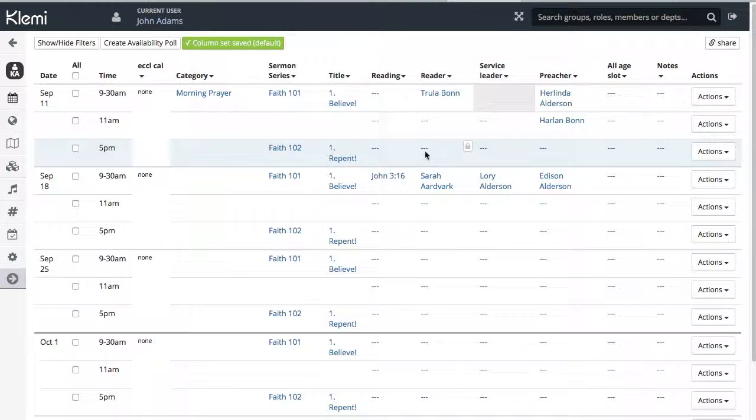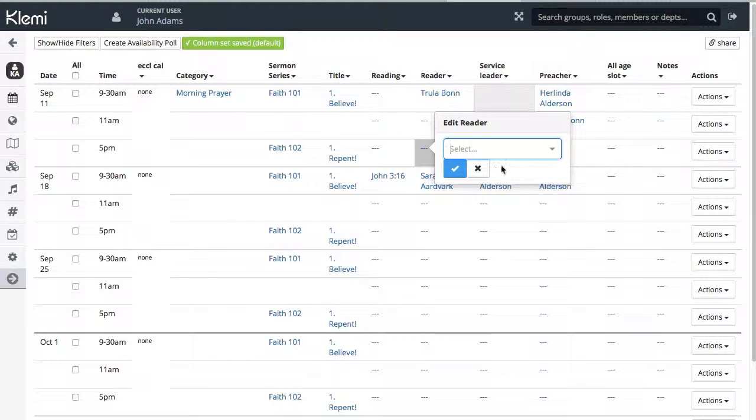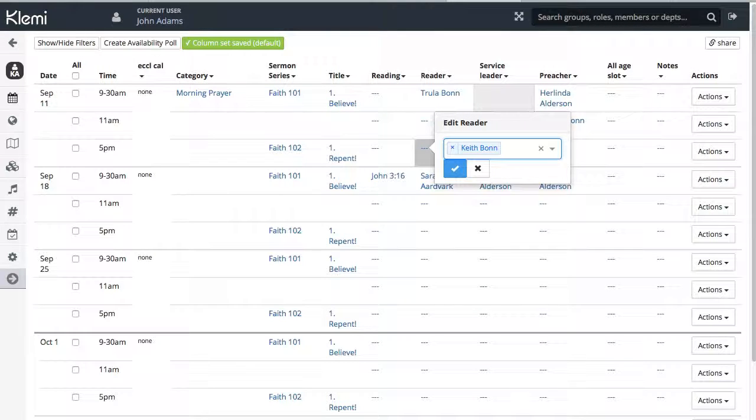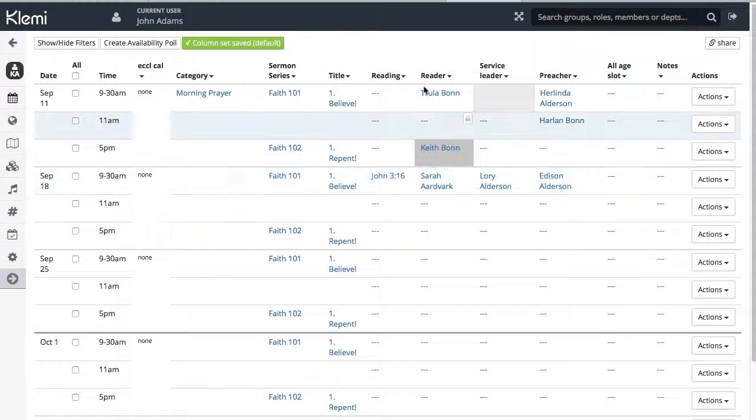So let's take this blank row here, 5 p.m. on the 11th of September. How do we input someone here? Well, we click on the cell, a little dialogue comes up. Let's start typing the surname of the person that we're thinking of putting in there. Let's say it's Keith Bonn who is going to do it. So I've moved down with the arrow key, click return, and then click the tick, and Keith Bonn has now been assigned that particular role.